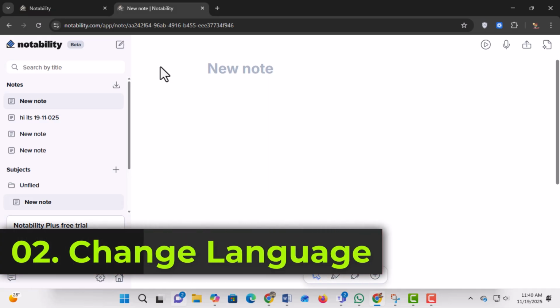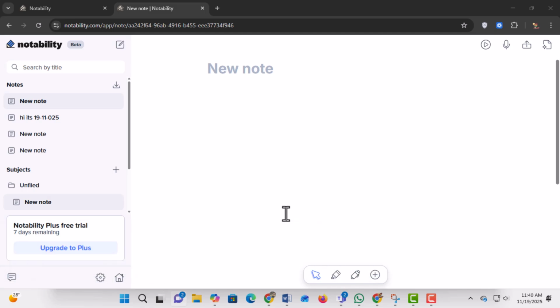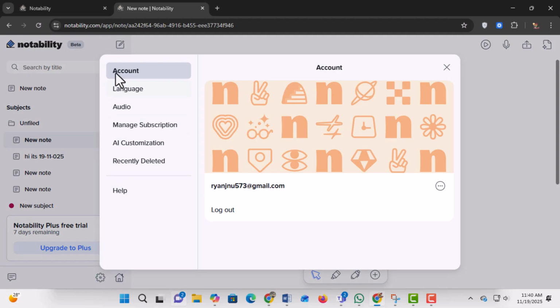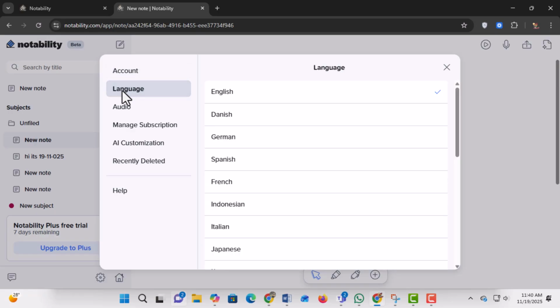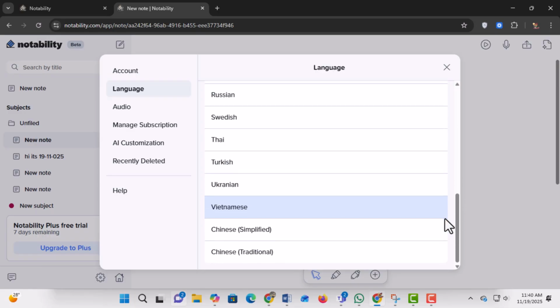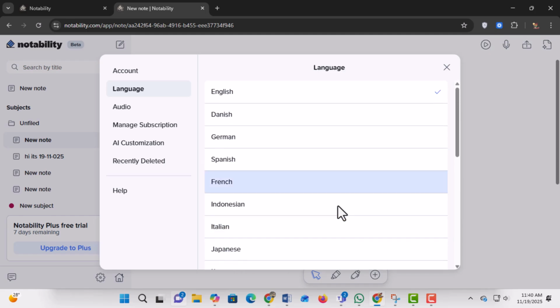Number 2. Change language. Switching the app language is a simple but powerful way to personalize your Note Pro experience. Whether you're multilingual or just more comfortable in another language, this feature makes the interface feel more intuitive. Here's how it's done. Step 1. Click on the gear icon in the bottom to open the settings menu. Step 2. Scroll down and select the language option from the list. Step 3. Choose your preferred language from the available options and click to apply it instantly.